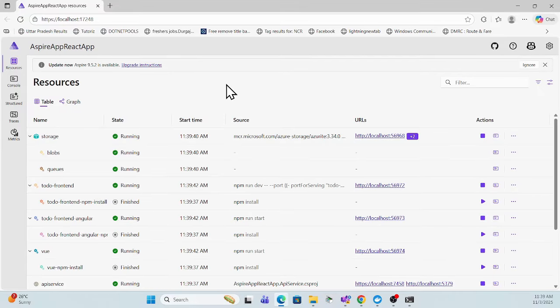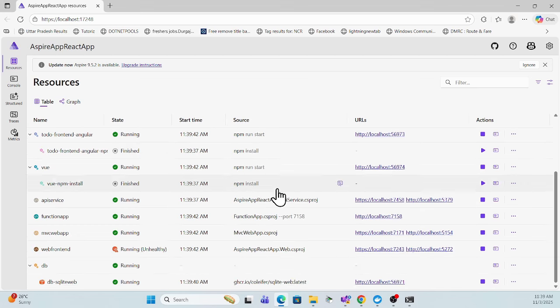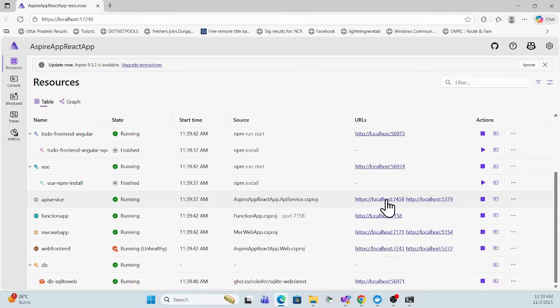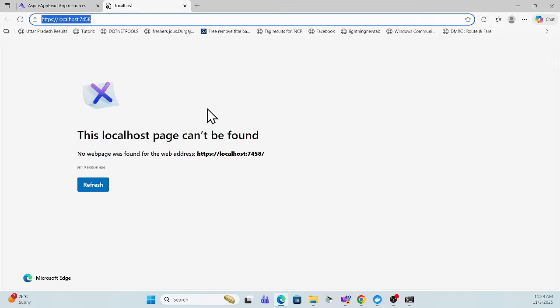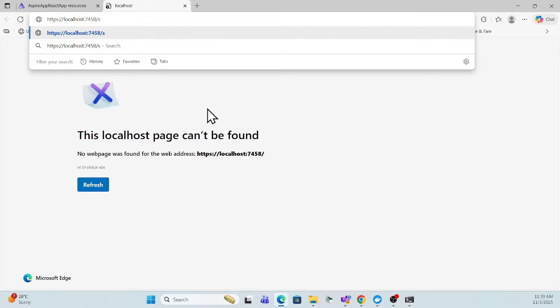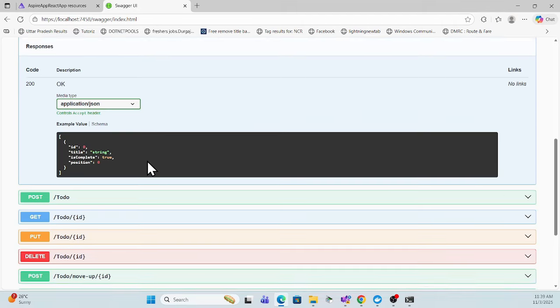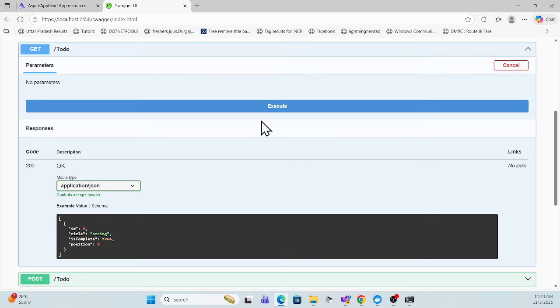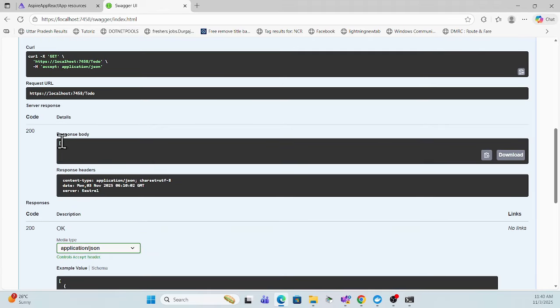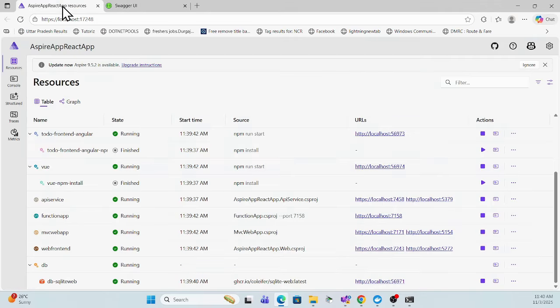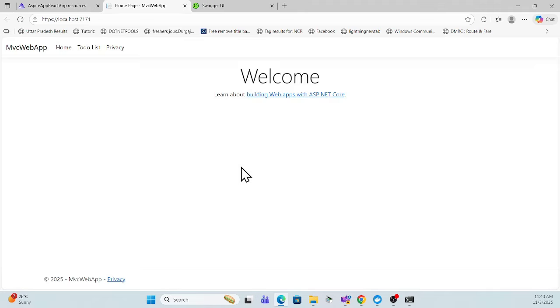Yeah, just getting started. And yeah, the app service is running. Let me check that the app service has Swagger, because we just added Swagger. Yeah, Swagger is available, and I can also see all the endpoints. If I try to get this, see, currently it does not have anything, right? And yeah, my MVC app is also up and running. If I run this, home is working, privacy is working.